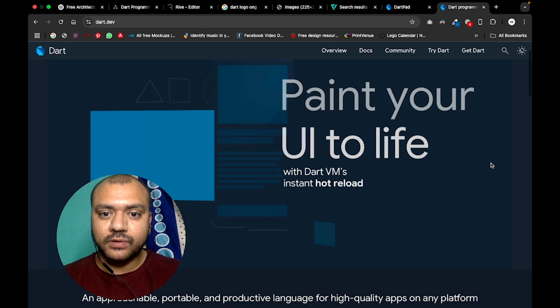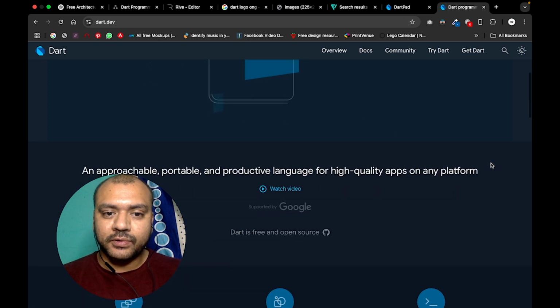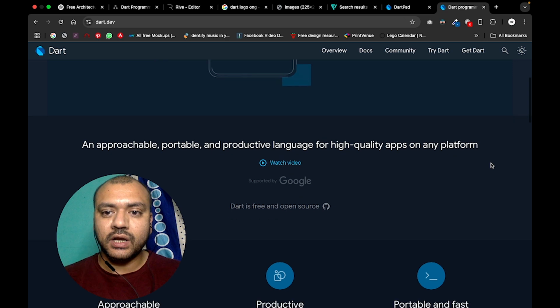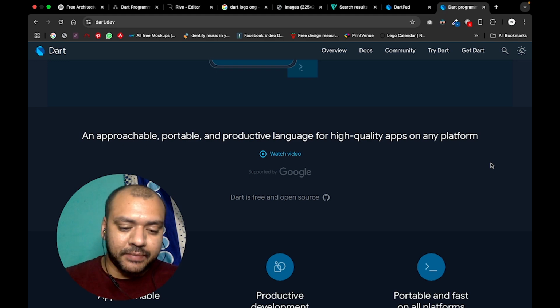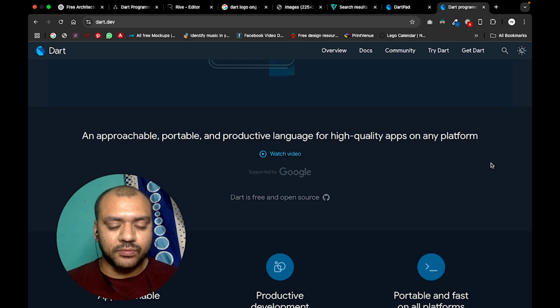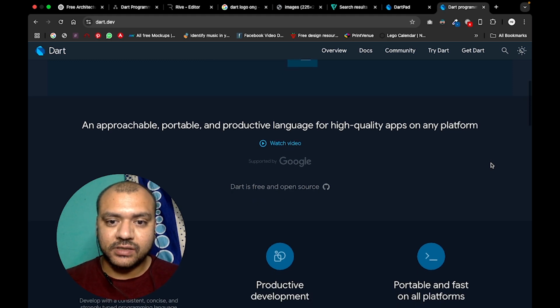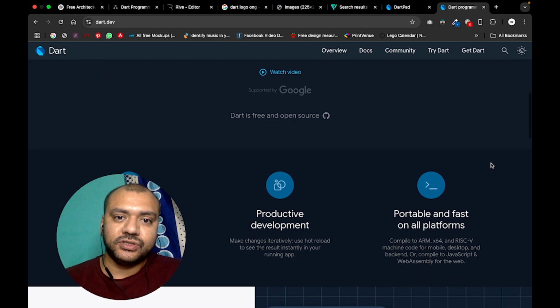Paint your UI to life. Of course, we build UIs for multiple screens, an approachable, portable and productive language for high quality apps on any platform. It's a high level programming language which can run on multiple platforms. Brands like Apple and Google have Android and iOS for the Apple side. So it can run not only as mobile apps but also on the web, like web browsers, and natively on desktop applications. So it's a very high level programming language. That is why we should consider learning it.